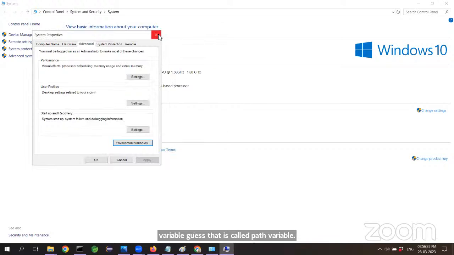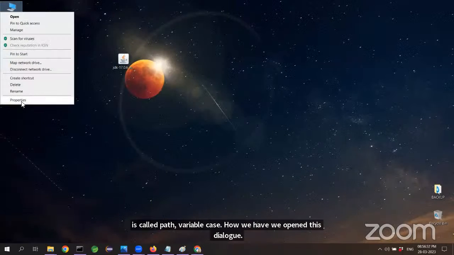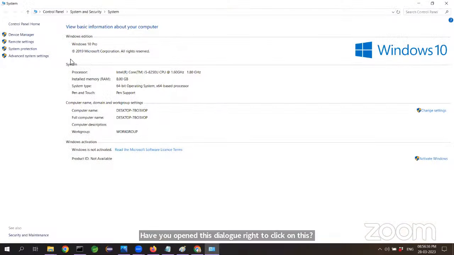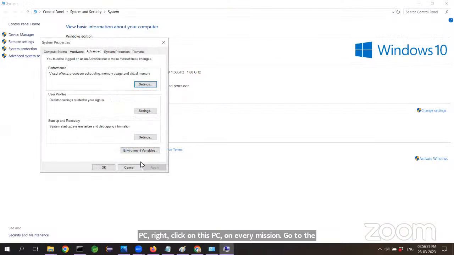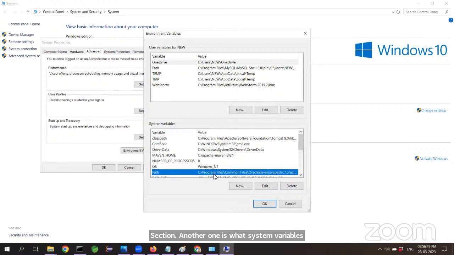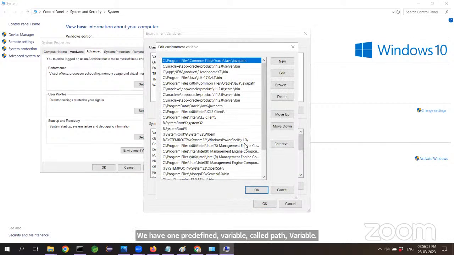How do you open this dialog? Right click on this PC, on every machine, go to the properties and advanced system settings, environment variables. There are two sections. One is the user variables section, another one is what? The system variables section. In the system variables section, we have one predefined variable called path variable. Just double click on the path variable.